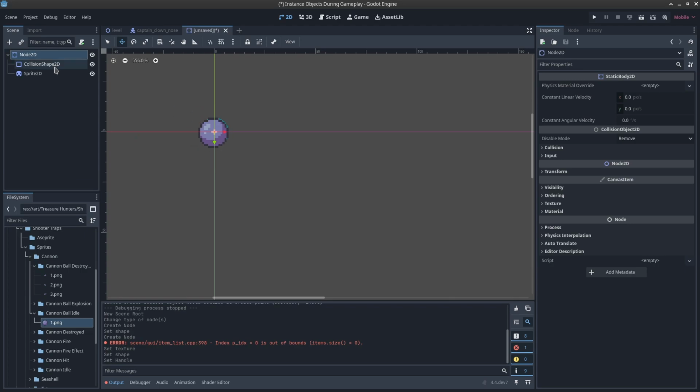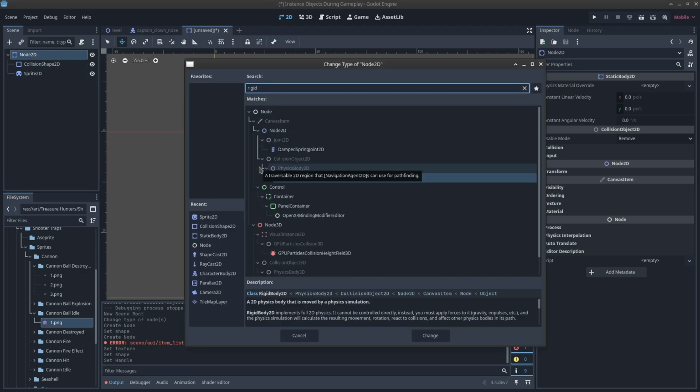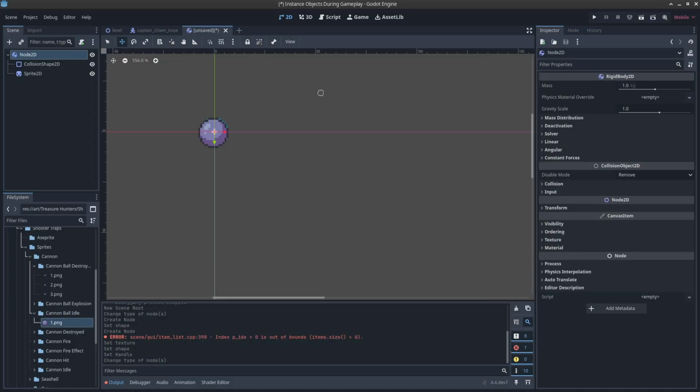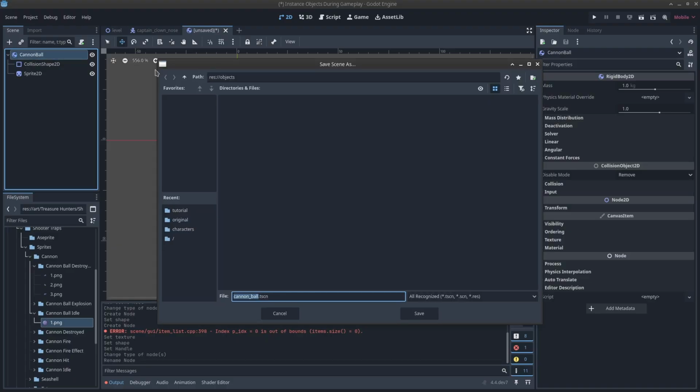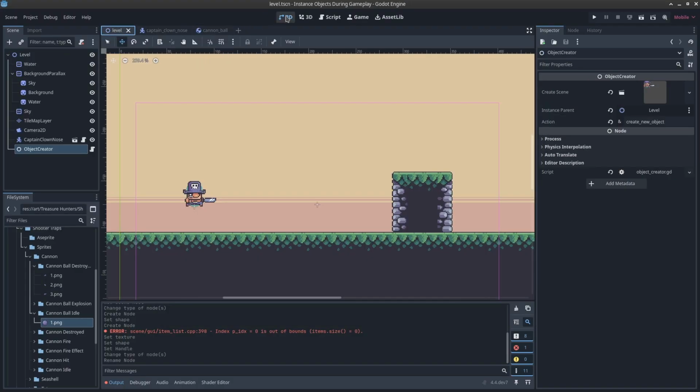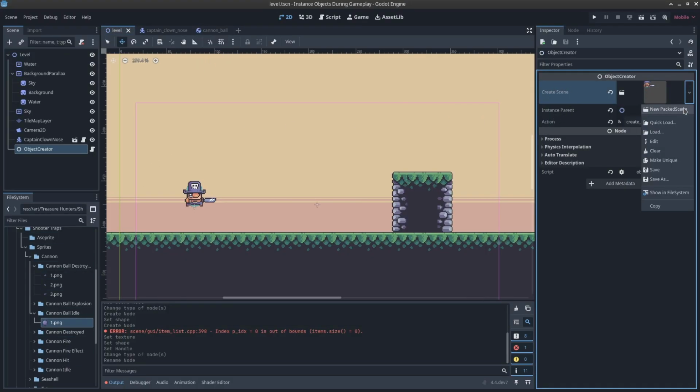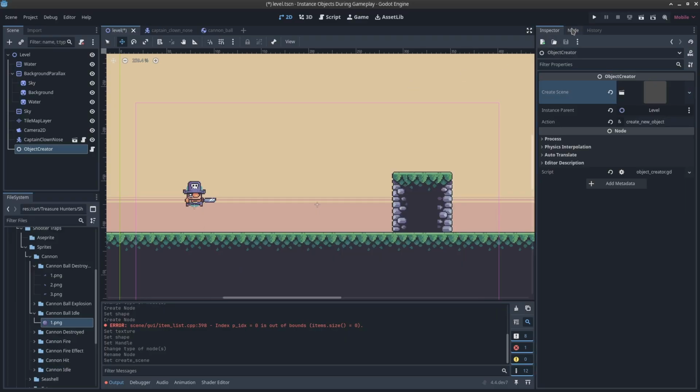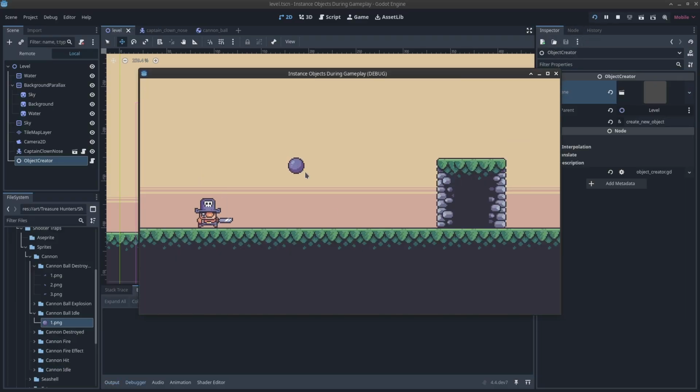And because a ball would usually have physics, I might change its type to a rigid body 2D. Just give it full physics. Okay, and let's rename it cannonball. Save it into the objects folder, cannon_ball.tscn. And now if we go back to the level, we can select our create scene. So I just go to create scene and quick load the cannonball. Now if we hit play, we can hit C and there is our cannonball in the game.